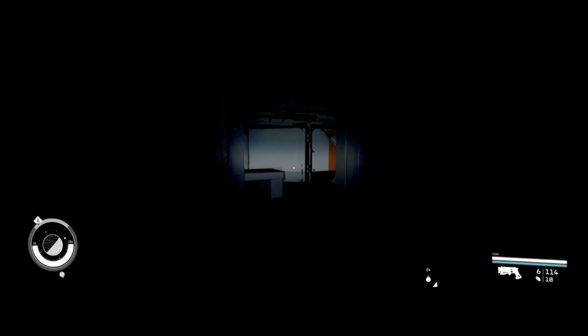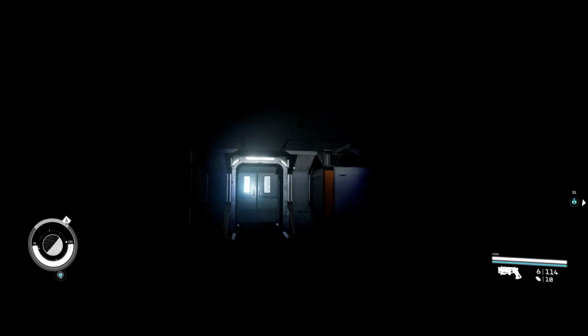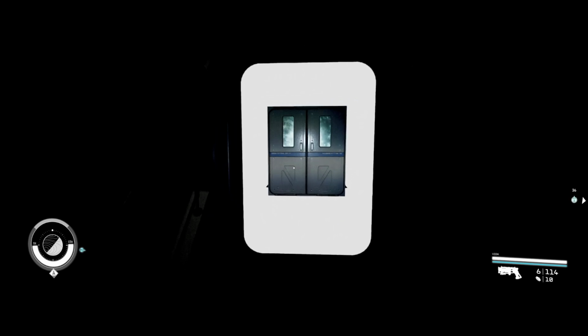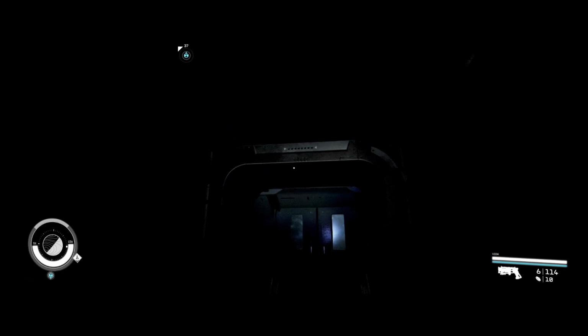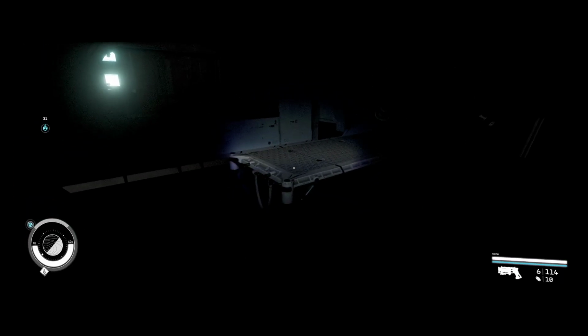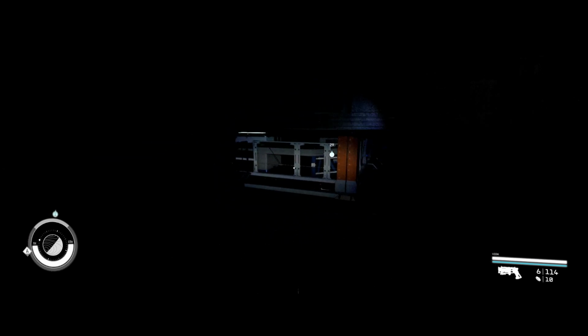Maybe this was the original concept. I don't know. The door's not working. There's another door here. Problem is that this is very difficult to see. I don't know where I am. So there's some beds here. Oh, it's a bench.